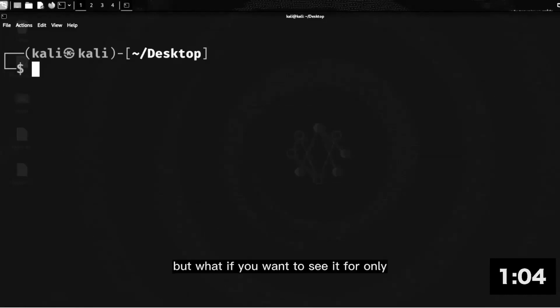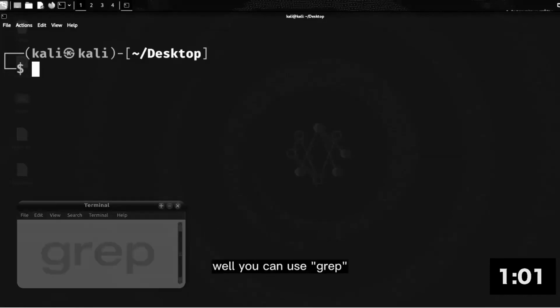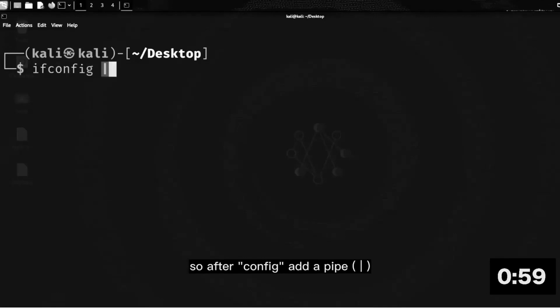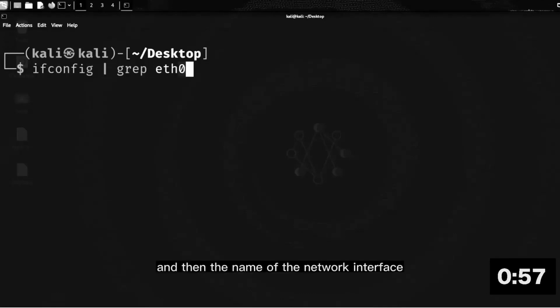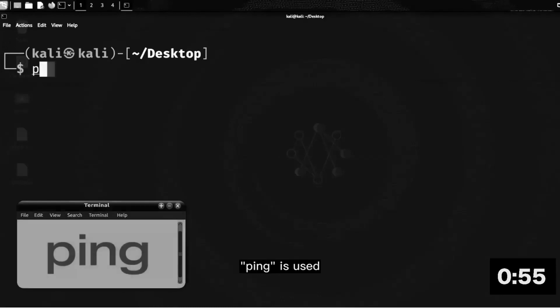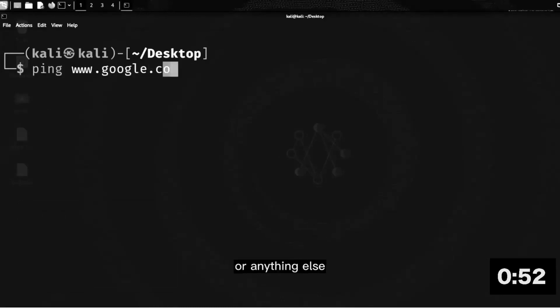But what if you want to see it for only one interface? Well, you can use grep. So after ifconfig, add a pipe, type in grep, and then the name of the network interface you want to see the IP of. Ping is used to find if a website, or anything else for that matter is up and running.